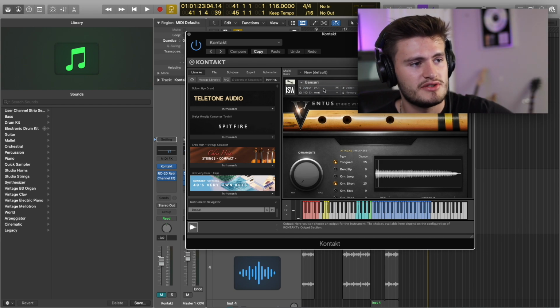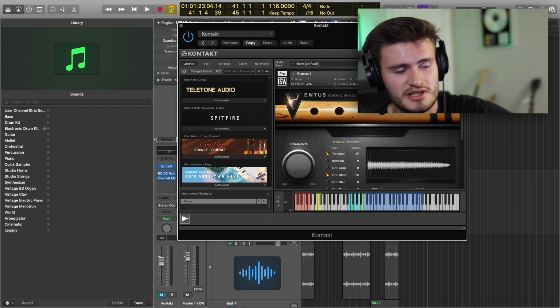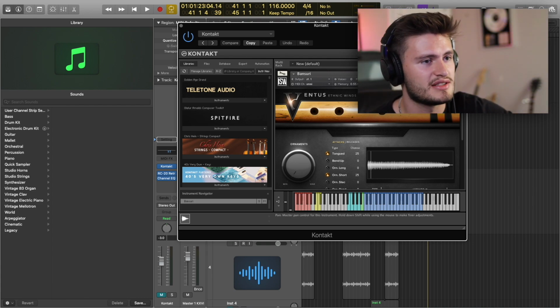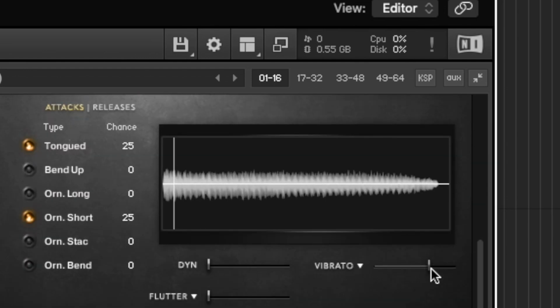Now let's get into adding a top line melody. For this top line melody, I'm going to use this Bansuri Ventus Ethnic Winds preset again. And all I've done to tweak this preset to give it that nice sound is I took the pitch wheel up here and brought it up 12, so a full octave. And then I went down here and brought the vibrato up. And what this does is just gives it a nice real flute kind of sound.